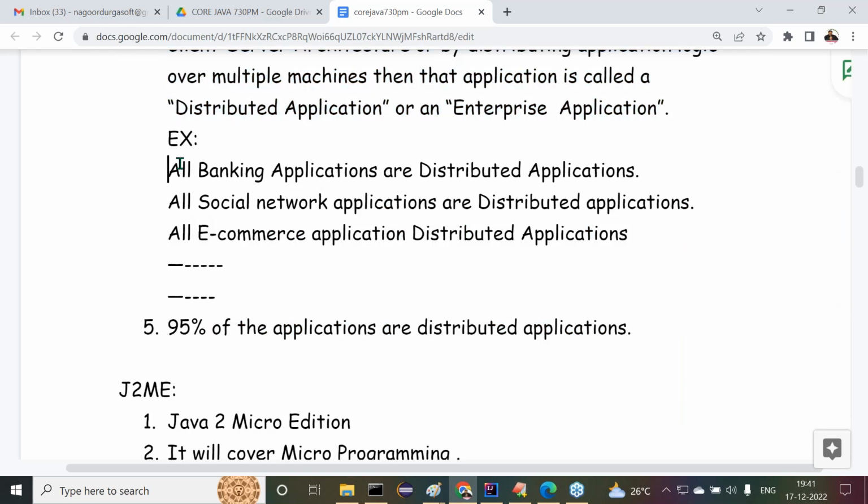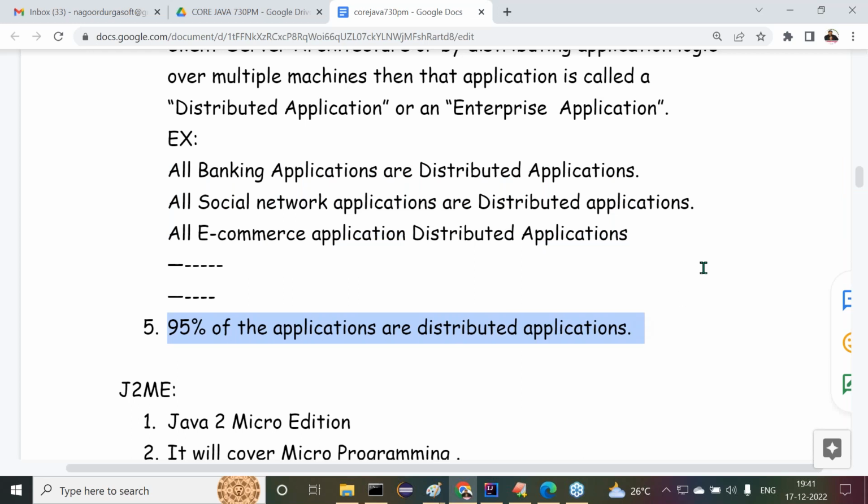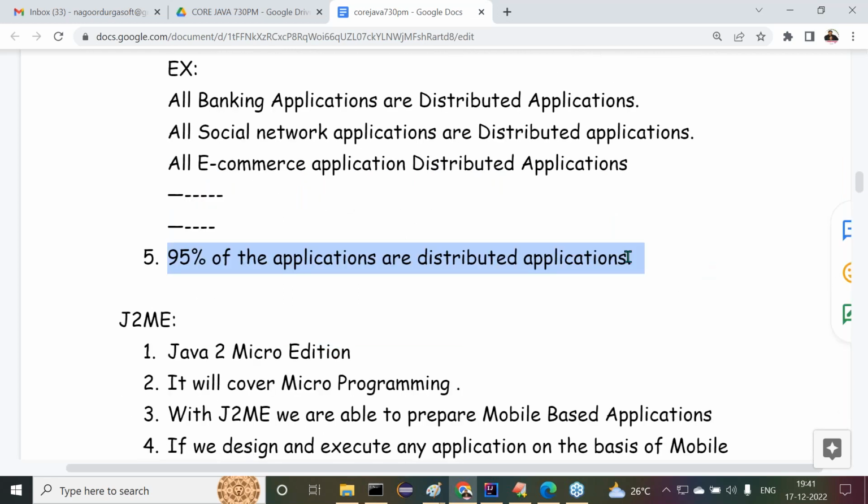Some examples: all banking applications, all social network applications, and all e-commerce applications are examples of distributed applications. Understand it clearly. 95% of the applications outside are distributed applications.